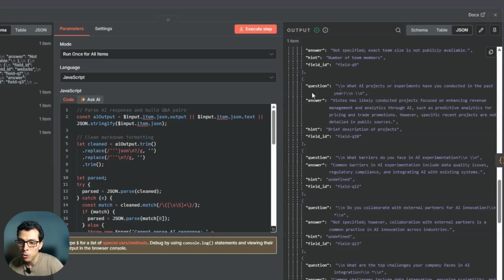Let's pick a random question now to see how well it performs. What AI projects or experiments have you conducted in the past years? Eastex has likely conducted projects focused on enhancing revenue management and analytics through AI, such as predictive analytics for pricing and trade promotions. However, specific recent projects are not detailed in public sources. And this is exactly what I need. Some insights from whatever is publicly available, because later on I can still gather details from the company itself, and I know already enough. This is really important, to know your customer already.